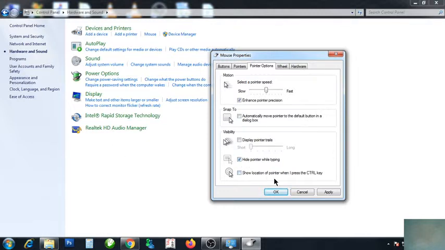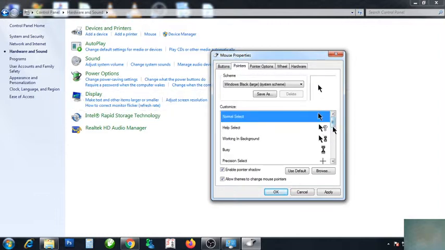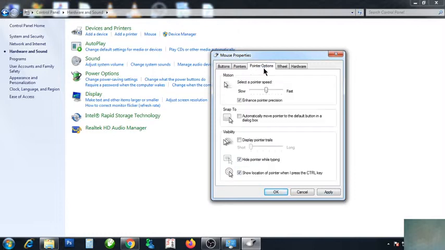Next, show the location of the pointer when I press the Control key. Sometimes you cannot find your mouse cursor, right? If you want to see where the cursor is, you just click on this, and then press the Control button to see where the pointer is. Okay, so this is all in the pointer options.